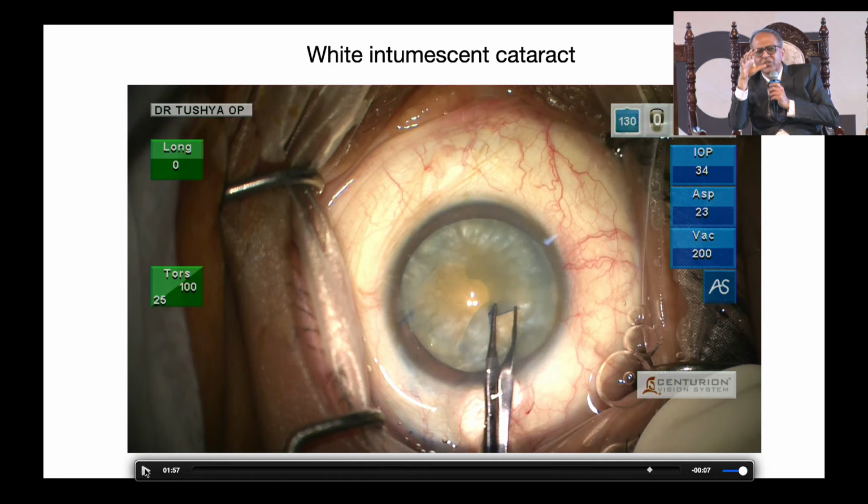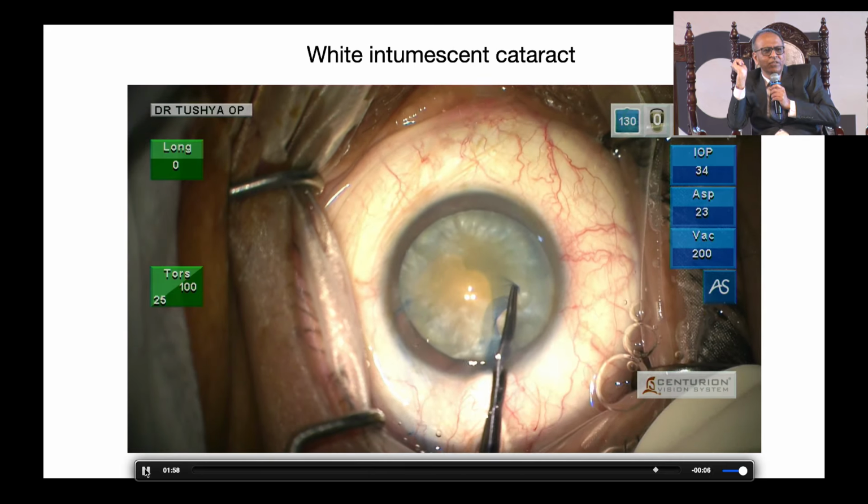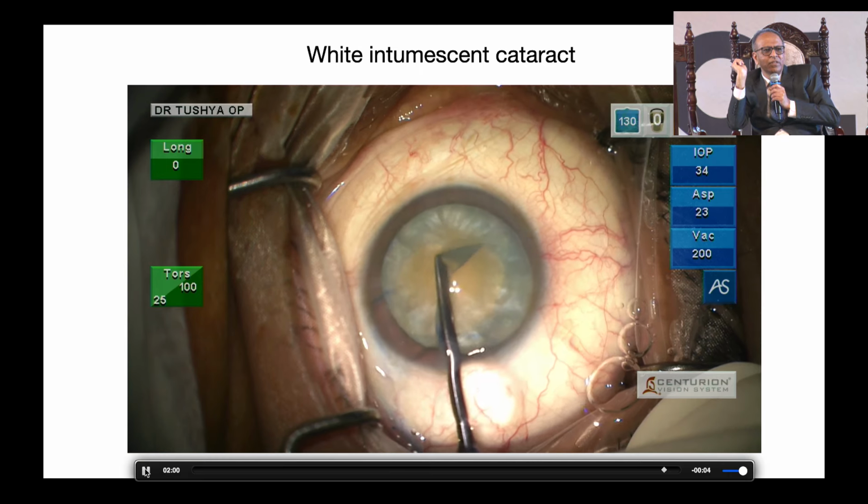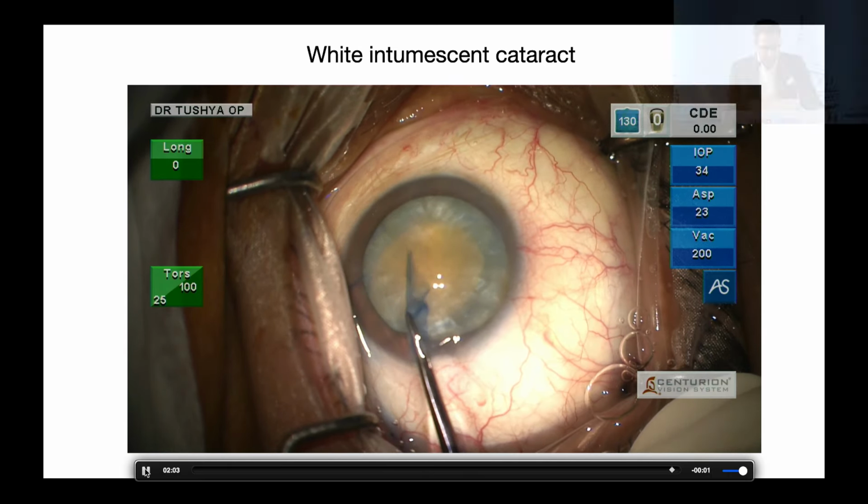So there's chamber stability also, which is very important in such situations. That's why I'm using a micro forceps, and my forceps are just floating in the incision. I'm not depressing the incision also. So that's absolutely another point. That's how I complete this and manage my anterior capsular tear.